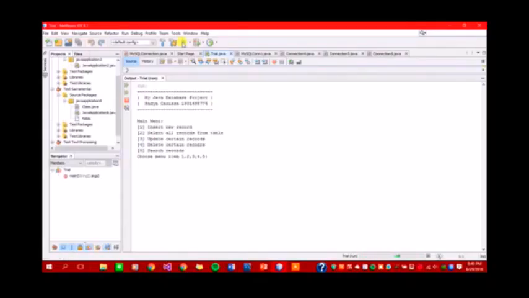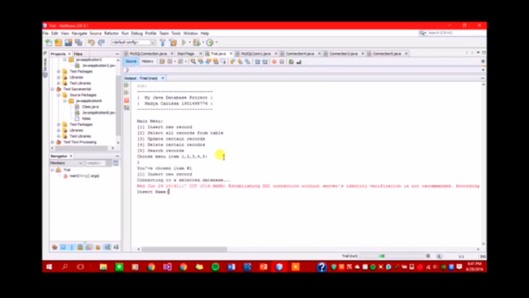And I will tell you about the NetBeans application connected to SQL that I made myself. This is the app that I made. There are insert record, select all records from the table, update certain records, delete certain records, and search record. Here I put the choose item menu. When I choose one, I insert the name. Okay, it connected to the SQL.